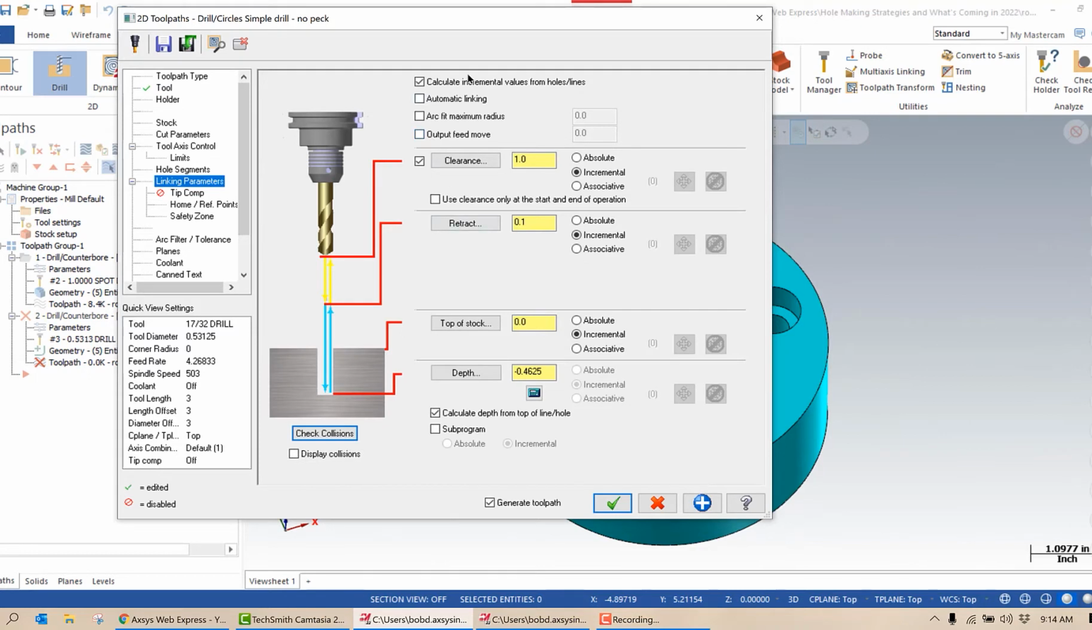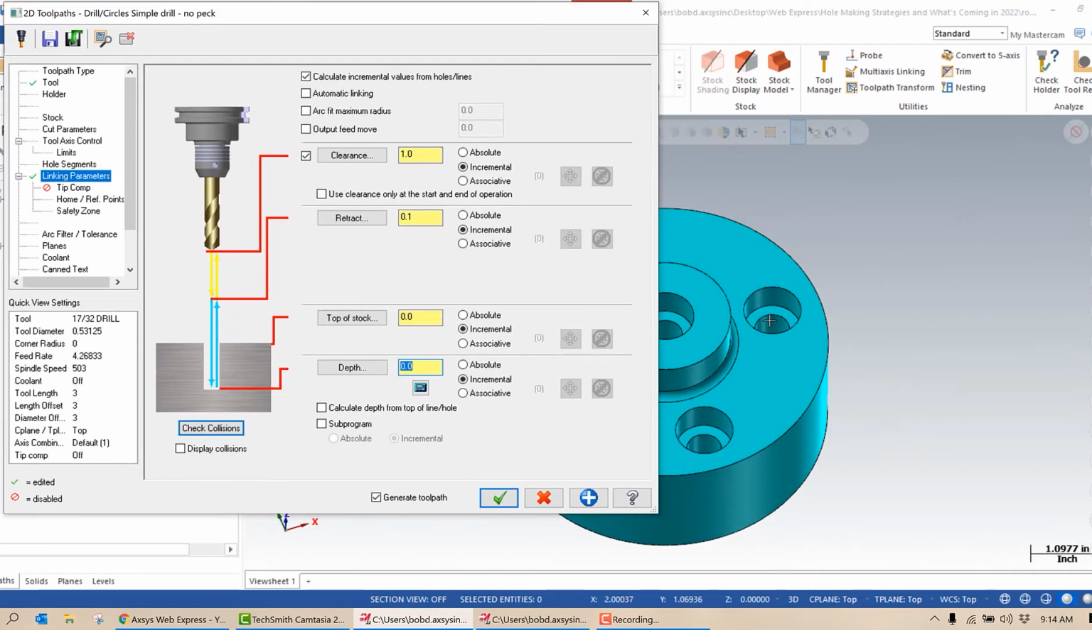I'm still going to calculate incremental values from holes and lines, but this time I'm not going to calculate the depth from the top. And the depth, if you remember, is an incremental 0 because of the fact that I've selected this cylinder. And these cylinders are a solid face. And incrementally from the bottom of that solid face is the bottom of the hole.